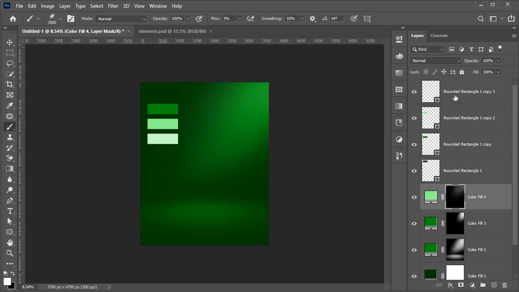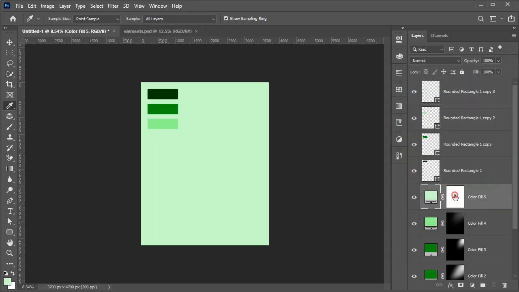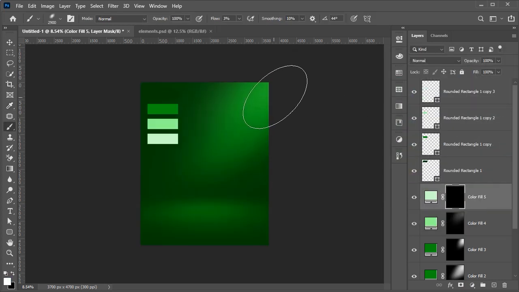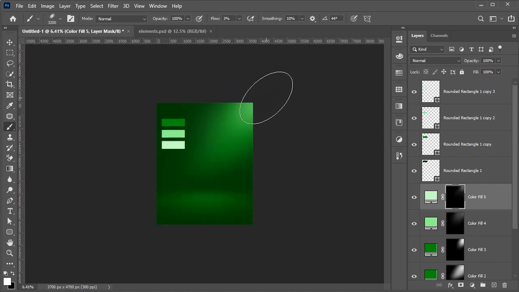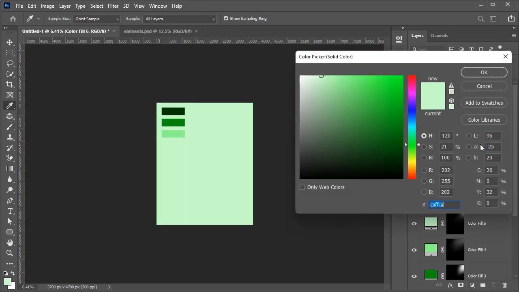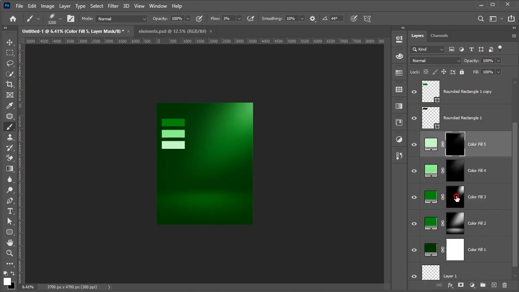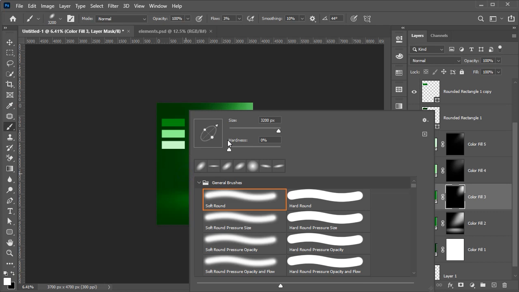I repeat the same work for the last color. This is the brightest color. I start brushing the corner because it is close to the light source and it must be brighter than other parts. I create another solid color, the complete white. I press Ctrl I and start brushing a bit. I'm going to make some lower parts a bit brighter.